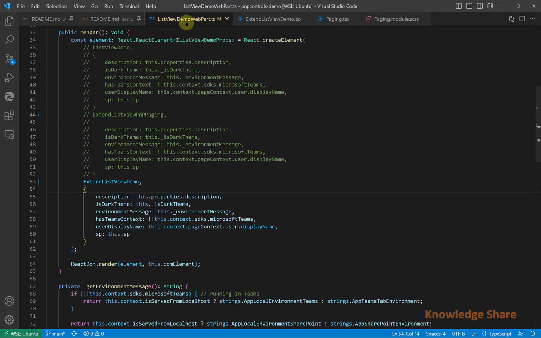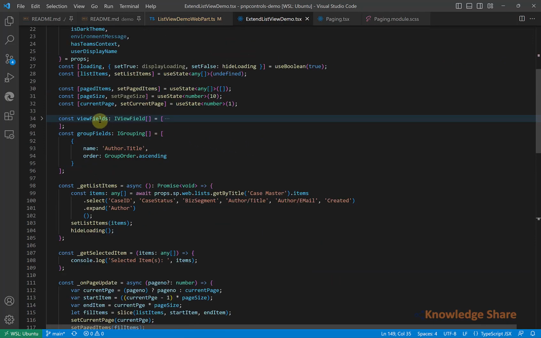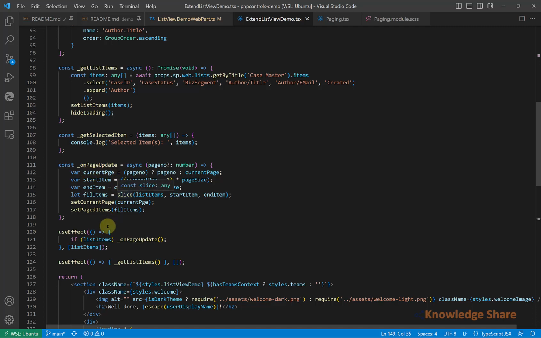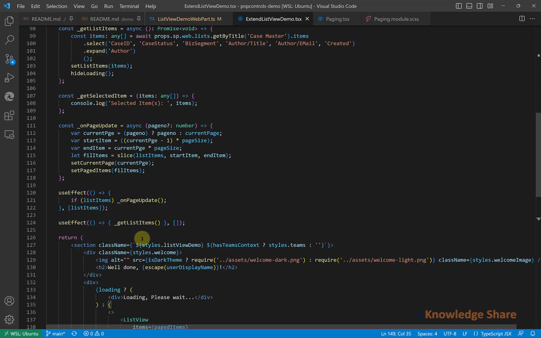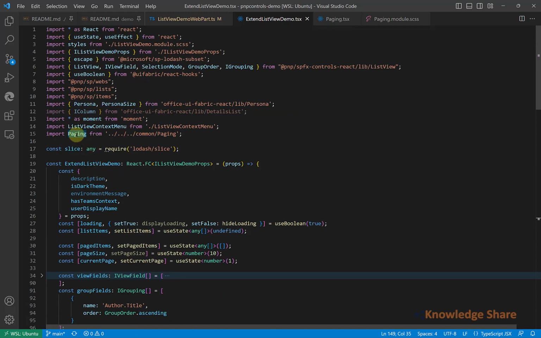So the same ListView demo web part. I have just created a new component called extend ListView demo. I'm passing in the same property, nothing else. In the extend ListView demo, if you see here, I'm just using the same case master, getting the items, all the other methods are the same, even the on page update is the same. And on the useEffect, once the list items are changed, the page update will be called. And you can see the same state variable. The only difference is I'm using a paging component from my common component library. So let me show you what it is.